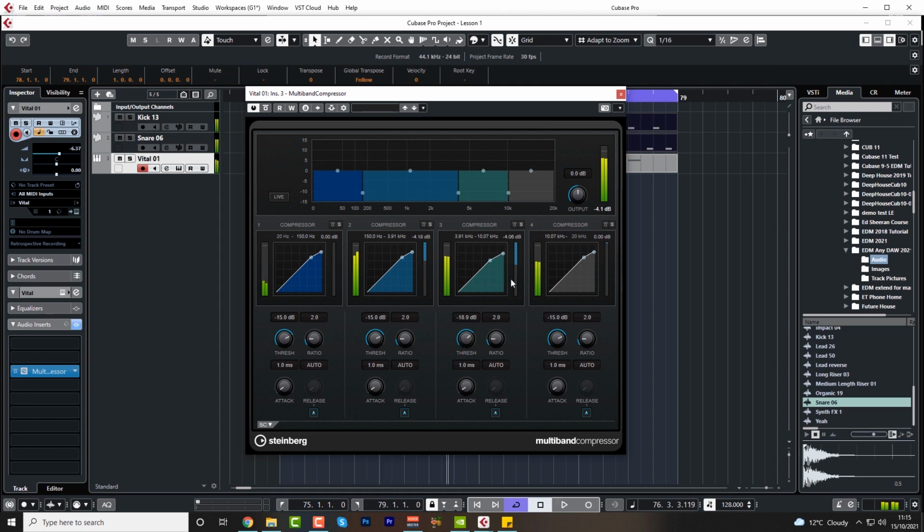So you can see we're compressing this range quite a bit. Don't want to compress this range here that much. So we're backed off the threshold on the lower mids, and the higher mids we've got -18, so which is being compressed quite a bit. We'll leave these at 2 to 1, it's probably about right. Bring up the attack a little bit to let through the transients. And we'll just increase the gain on this as well, on this band only.